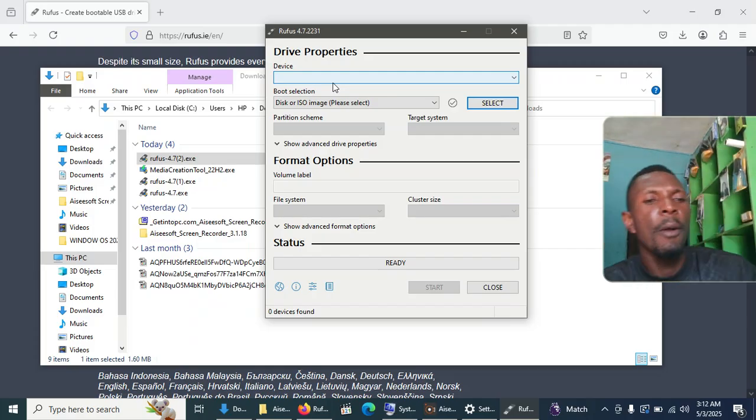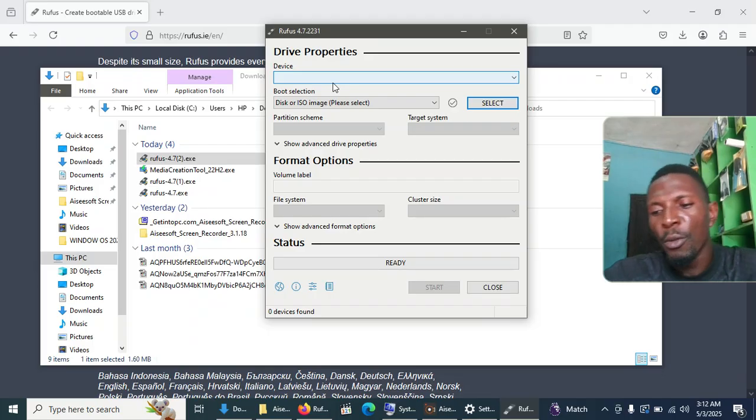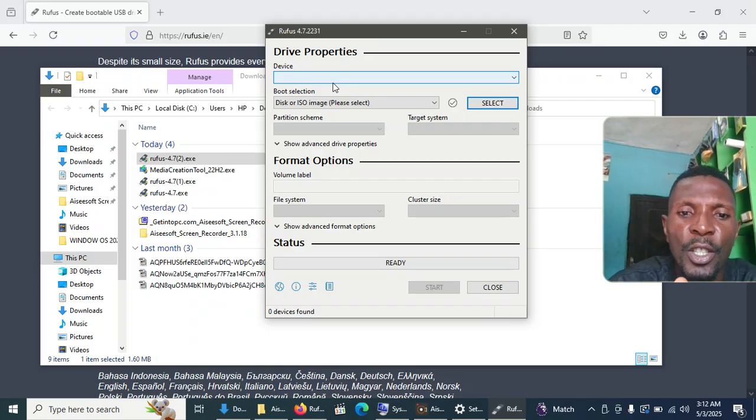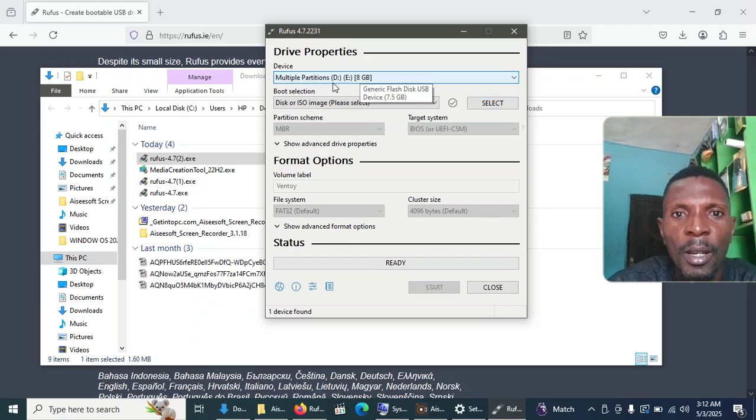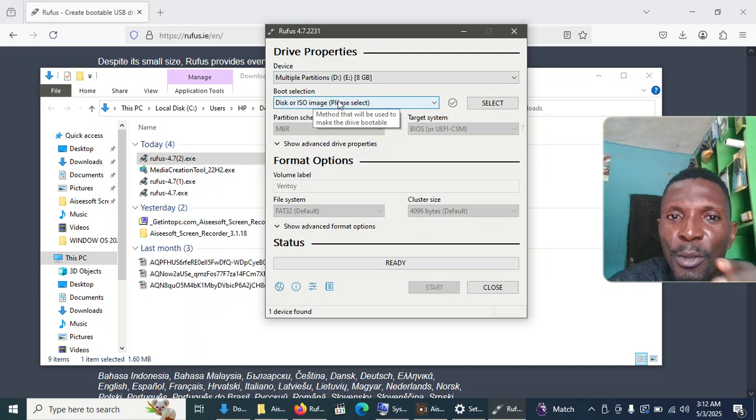Can you see? Now once you insert it, you are going to see that there is going to be a change. You are going to see the change now. Now it will come, it will update. Now it's showing me that it's 8 gig. Now the next step is for me to select my ISO image.